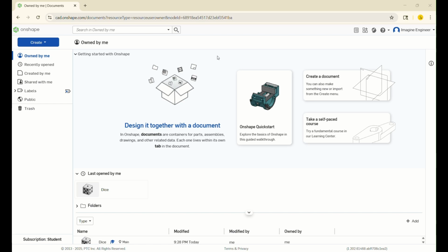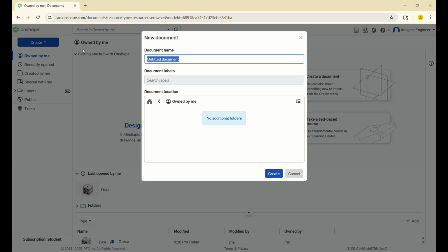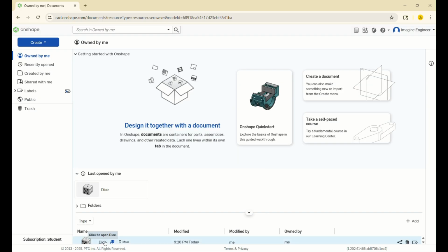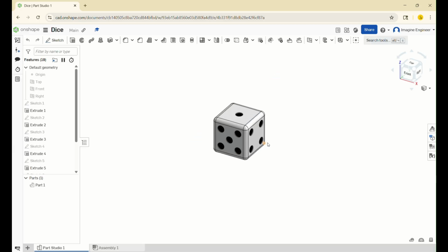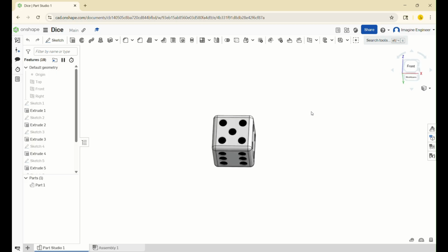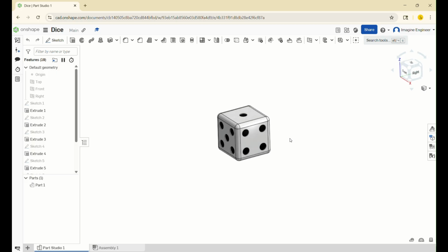Hello, today I'm going to be showing you how to make a dice. After pulling up Onshape, you can go to Create, Document, and just label it Dice. I'm just going to be using this document over here. This is the end result of the dice that we're going to be making, and I'm going to be showing you how to do this in this video.